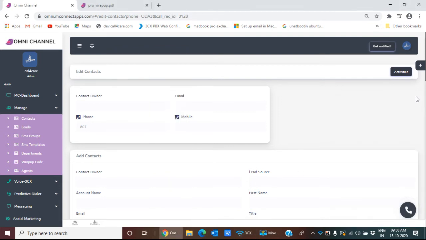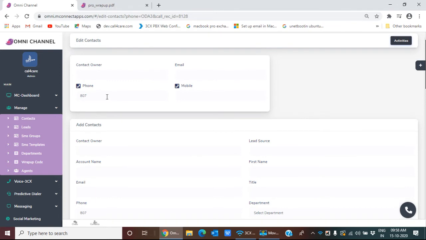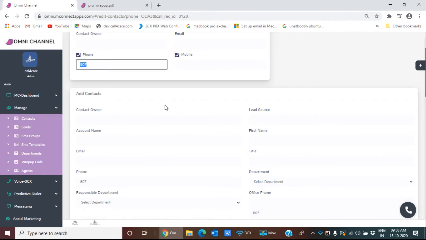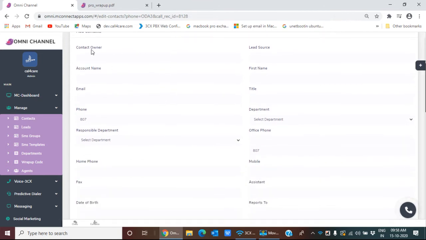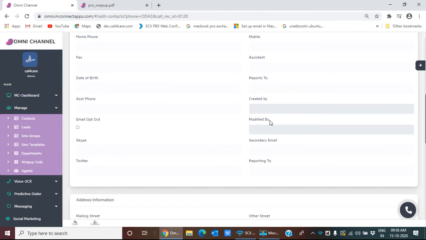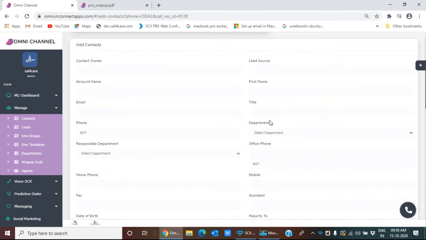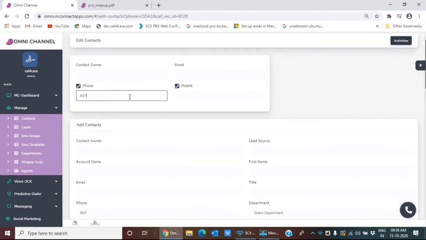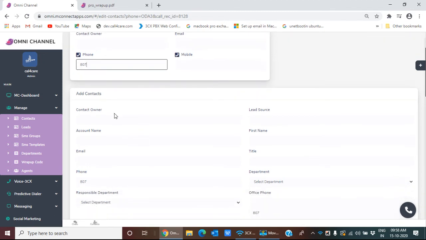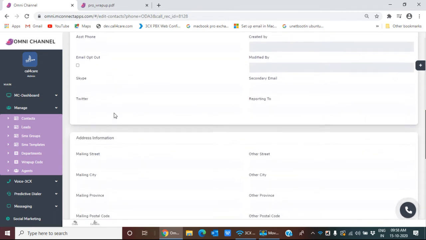You see, as the call has come, there is a pop-up. You can see the details of the customer who has called. This is the extension number of the customer. And because he is a new customer, these details are not found. If the customer has been a regular customer, immediately all the details will be displayed.